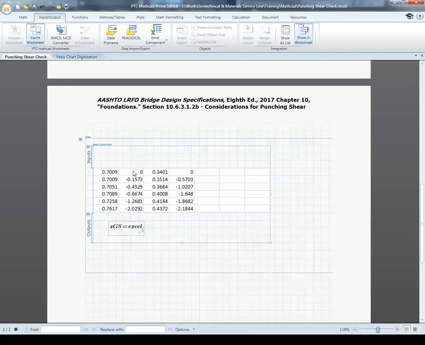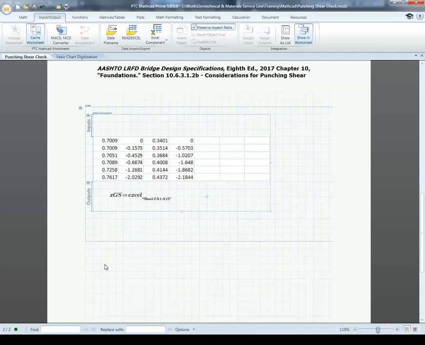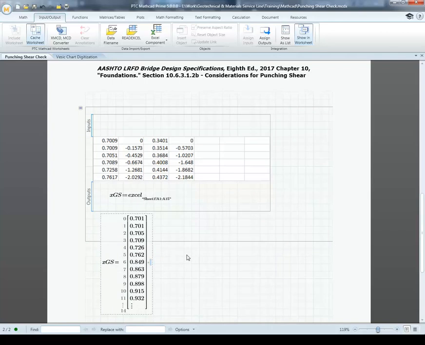I hit that, and it drops the cursor down, and then I type in quotation marks, Sheet1, exclamation point, A1 colon A15. All right, so when I go outside of my Excel and I type in XGS and then hit the equal key, that gives me those values that I've typed in here. Okay.